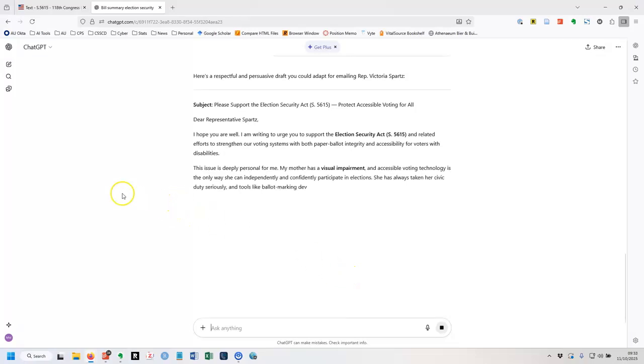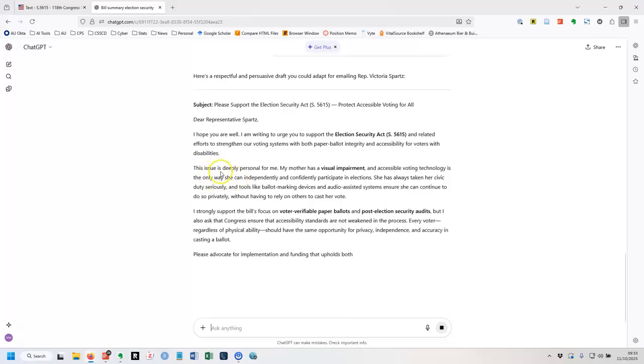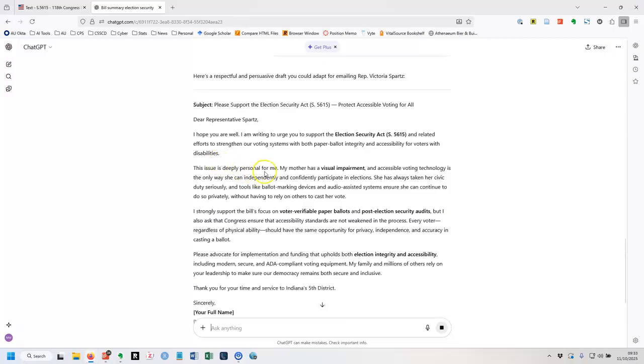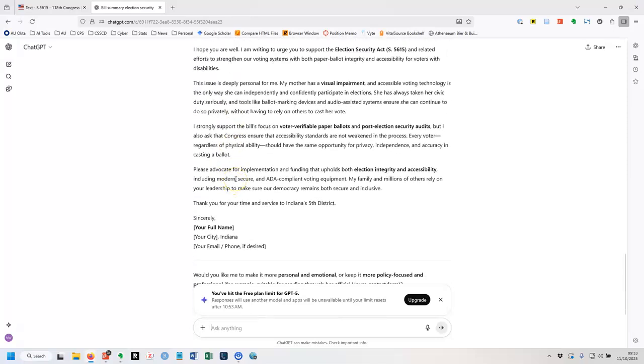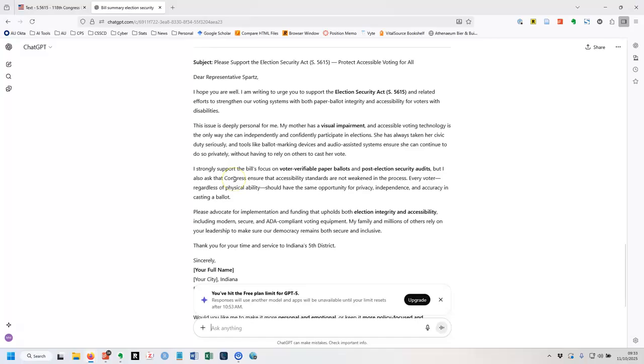And you can see that there is some information in here. It gives me a way to at least begin thinking about how to draft an email. So it's deeply personal for me. My mother has a visual impairment. Accessible voting technology is the only way she can independently and confidently participate in elections, et cetera, et cetera. So that is at least the beginning that you could take to understand a little bit about language you could use in an email.